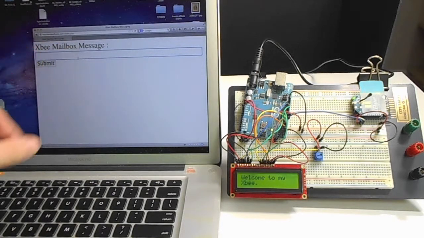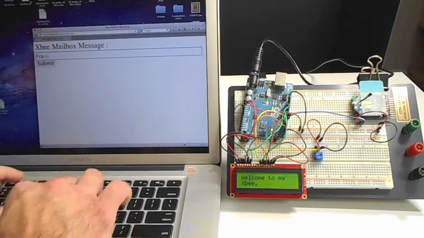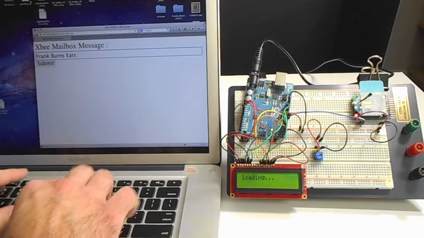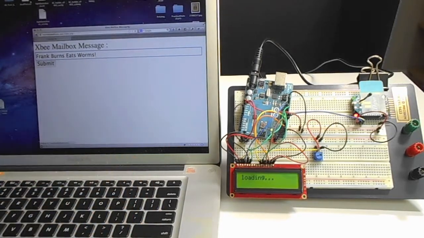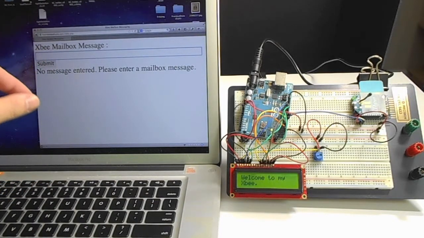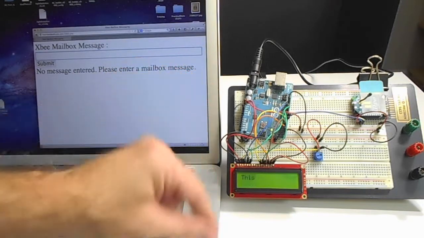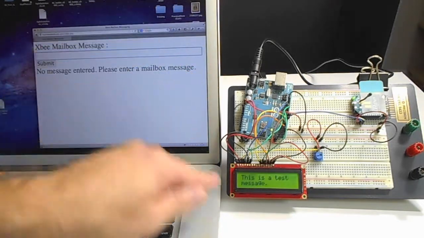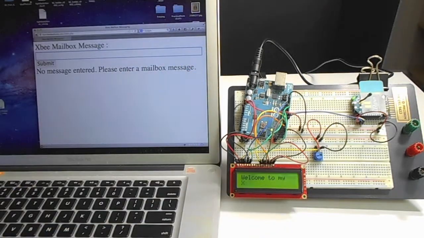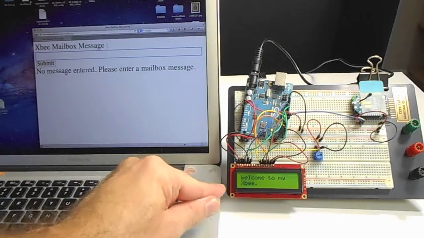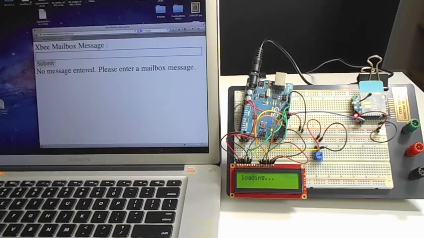When I enter a message, and I'll do that right now, Frank Burns eats worms, it will mailbox that message, and the Arduino will periodically go out and fetch that message, and it will display it on the screen. I set my timeout to 15 seconds, so we have to give it a little time. Here we are. Give it a little time for it to go out and fetch it. Frank Burns eats worms. Yes, I've heard that.